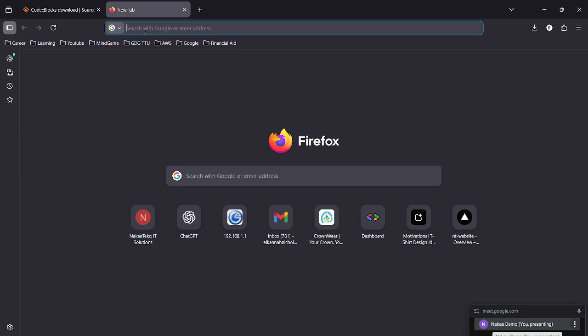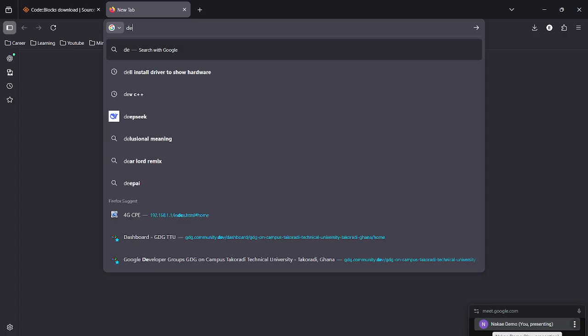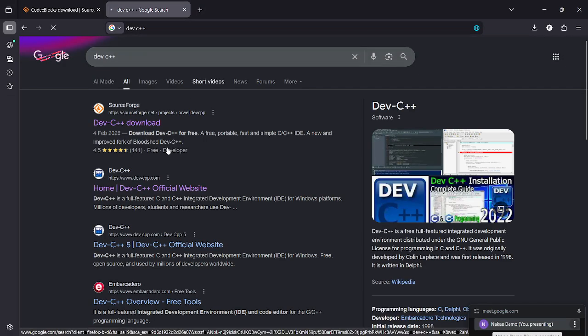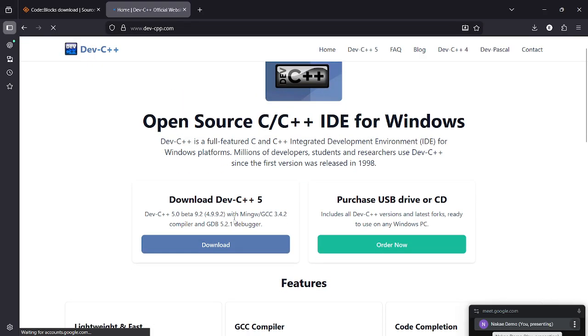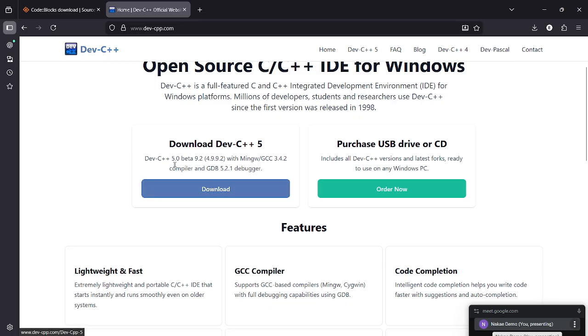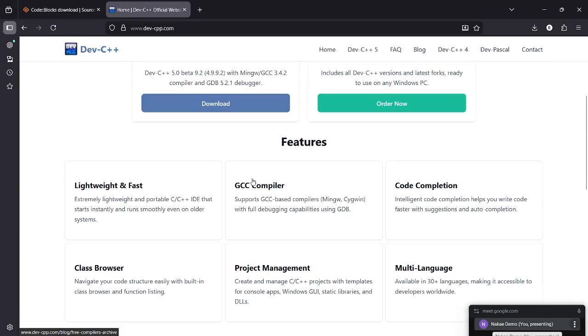But we are going to use Dev C++, so I'll just search for Dev C++. All right, so with Dev C++, we have the devcpp.com here. I want that official site. All right. So here you can see we have different versions. The latest version is the Dev C++ 5. I think that's a better version, something like that. I prefer the old versions.